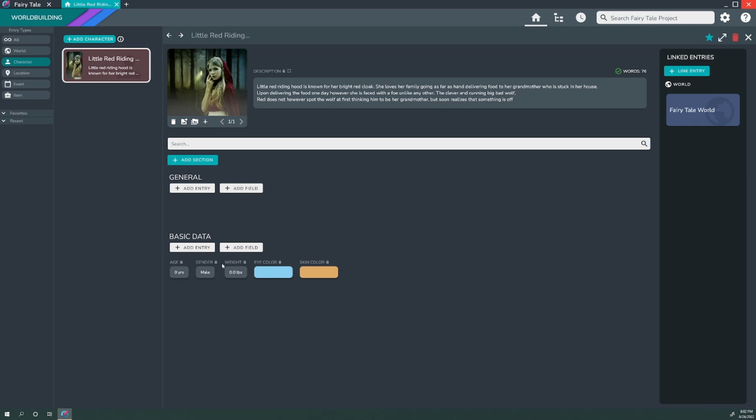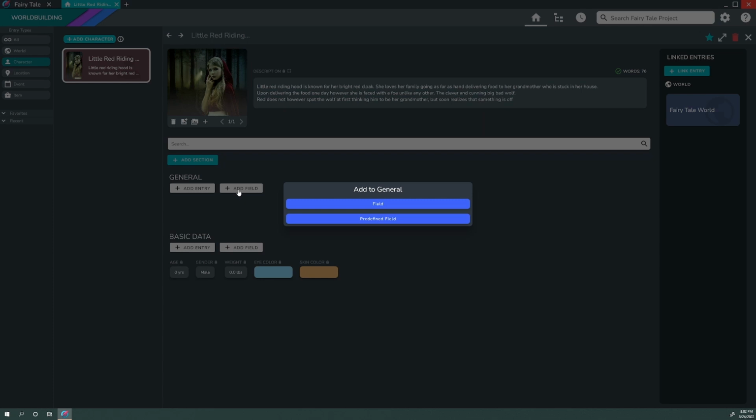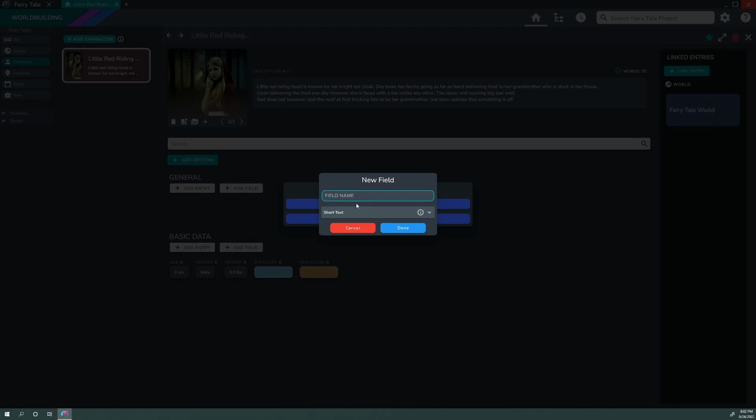For now, let's add some fields to Red Riding Hood. Our Red Riding Hood character has a nickname, so let's add a field for that. So in the general section, I'm going to click the Add Field button, and that will pop up this dialog giving me the choice to choose between field and a predefined field. I'm going to go ahead and click Field. From here, I can name the field.